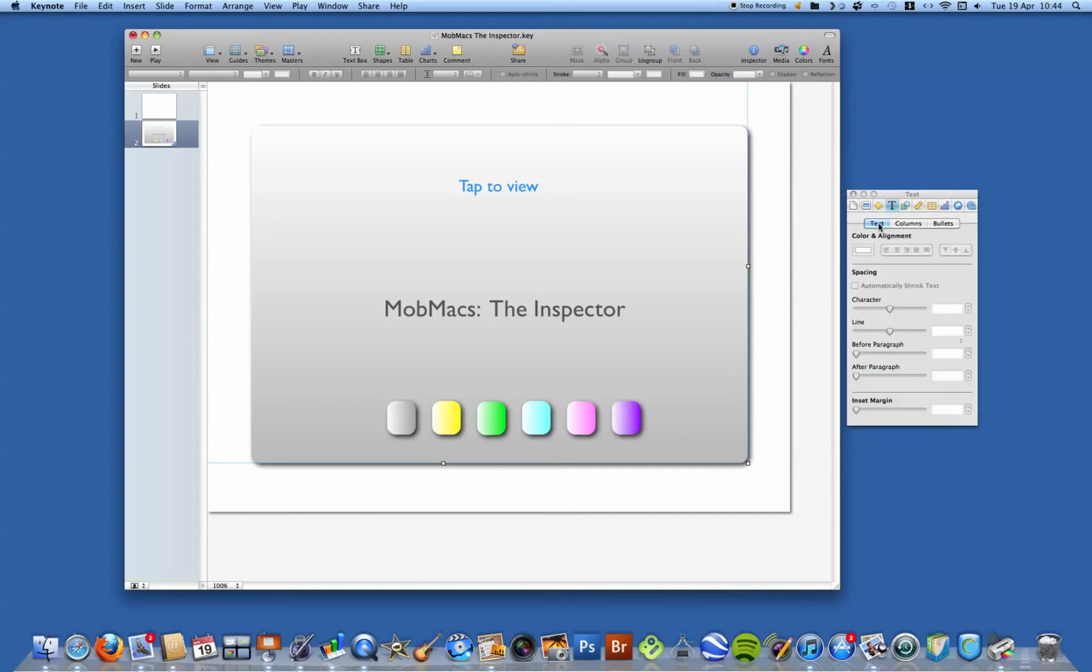The text. Here we have the spacing, the character, etc., the color, the alignment. What way do you want the columns? What sort of bullets do you want? Do you want colored bullets? Do you want numbering? What do you want?